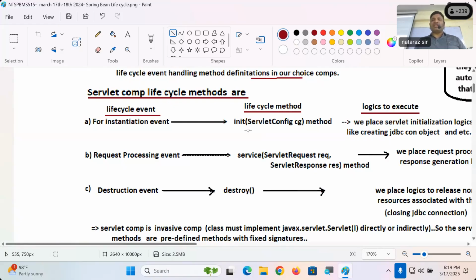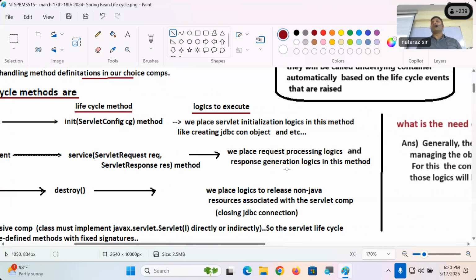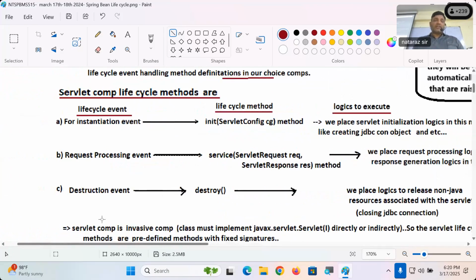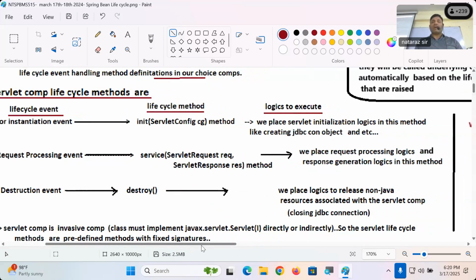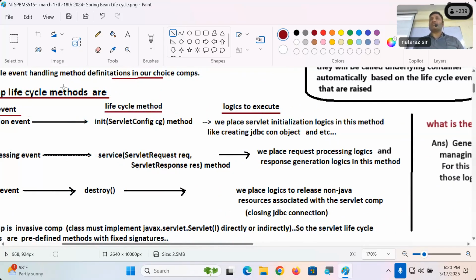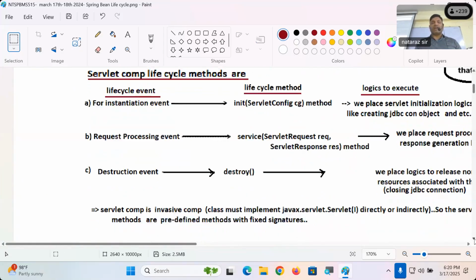For the instantiation event, the init method is called. For the request processing event, it is the service method, so we place request processing logic and response generation logic in this method. Next is the destruction event. The life cycle method is destroy. We place logic to release non-Java resources associated with the servlet component here, such as closing the JDBC connection.